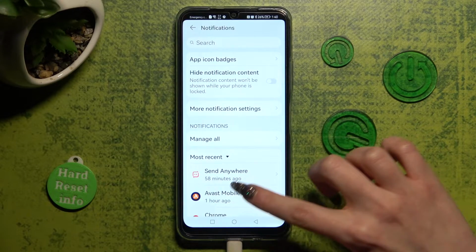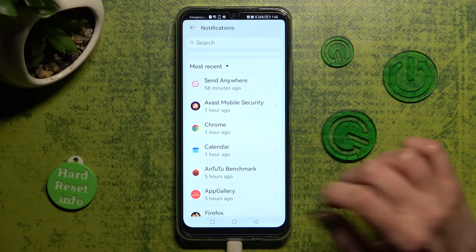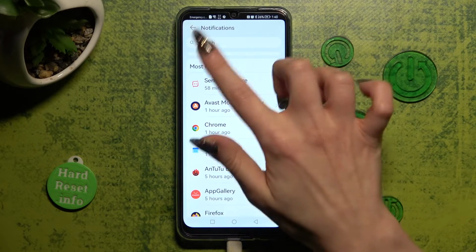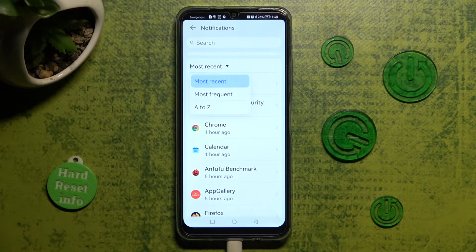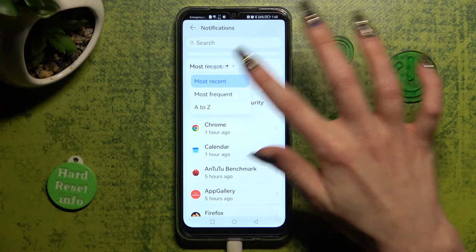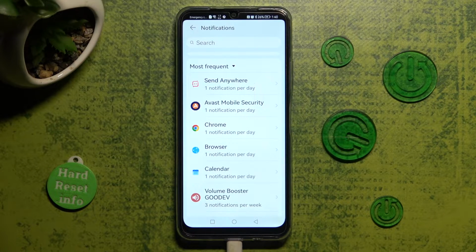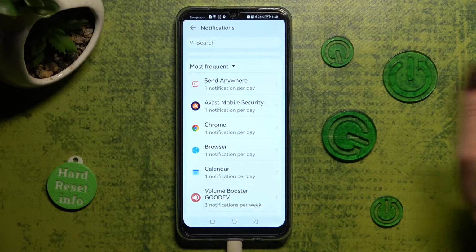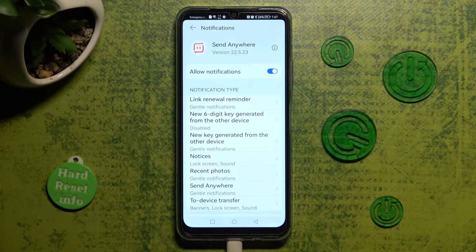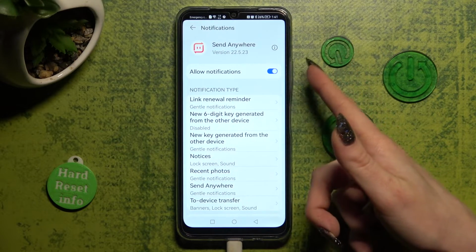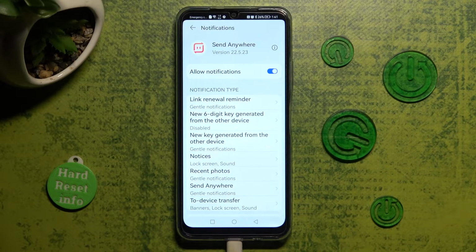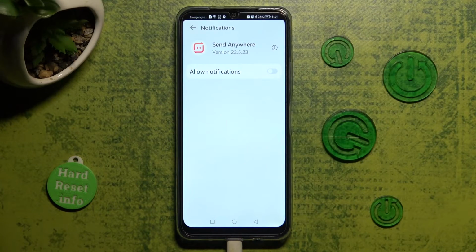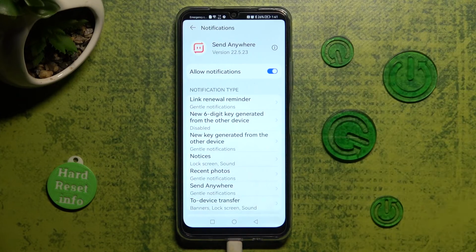Following that, scroll down again, click on Most Recent and select the best option for you, in my case, Most Frequent. After that, just click on an app from which you want to disable notifications, like Send Anywhere. Lastly, click on this switcher next to Allow Notifications to switch them off or on.